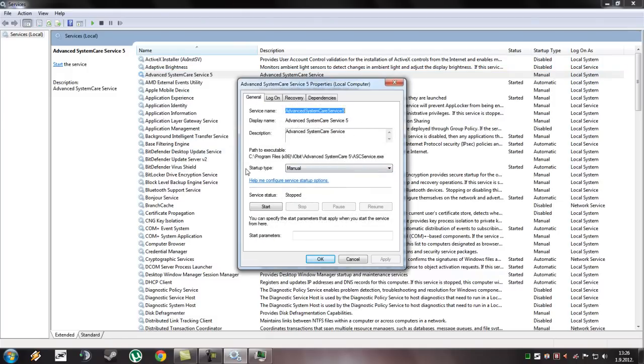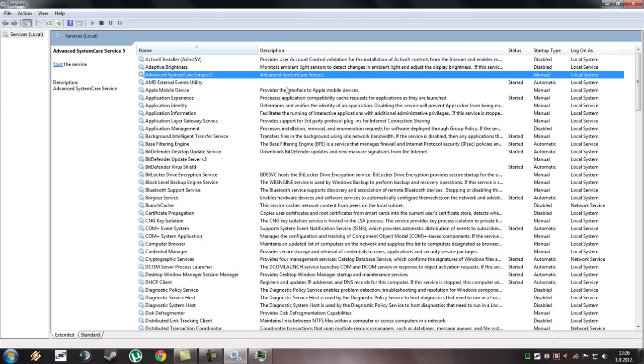Now here you can see the startup type. You can choose between automatic, manual and disabled. Automatic means that the service will automatically launch once Windows is logged on. Manual means that once you have launched the program, the service will start, and that is the best option to save up some CPU and RAM usage. Now set it to manual, click apply and OK.